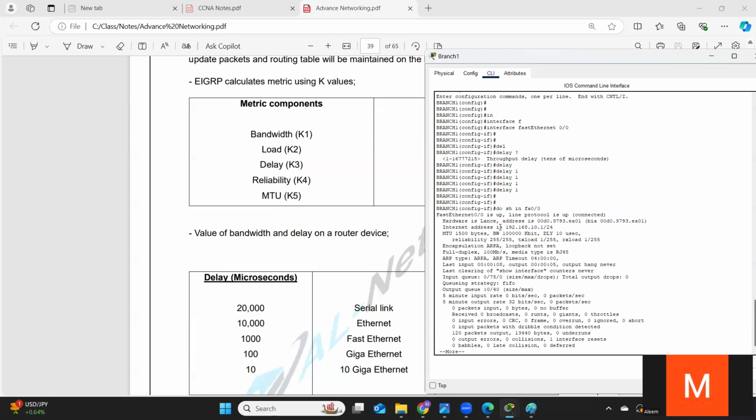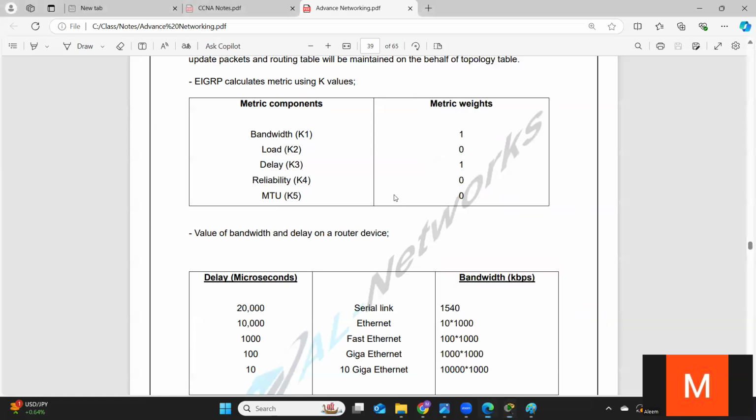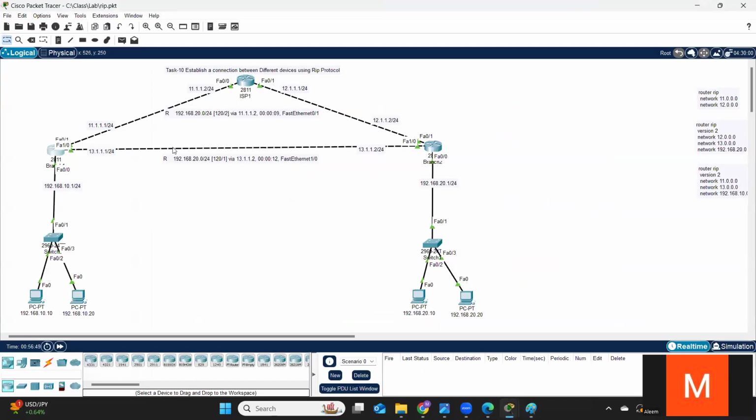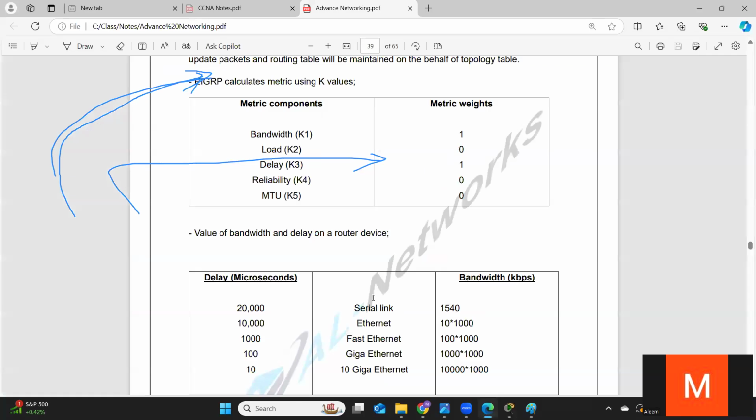Yes, if you want to change the delay, we can change it once you move to interface level. If you want to change the bandwidth, we can change the bandwidth also. It is applied only for EIGRP. You use this when you want path manipulation, because here we have two paths, one and two. If you want to send a packet through the other path instead of this one, you can change the delay or bandwidth. Yes, you can do path manipulation this way, and it is based on a formula, as I told you.